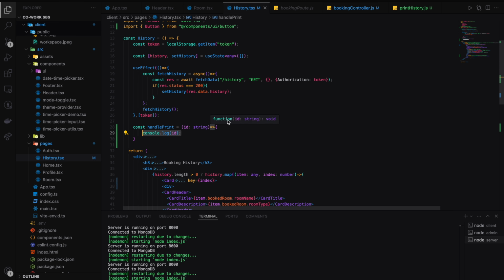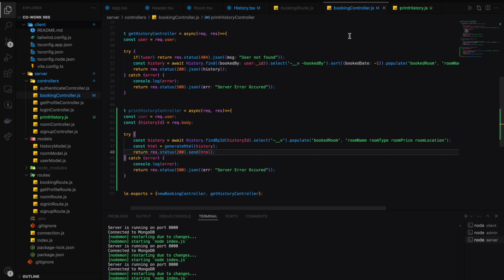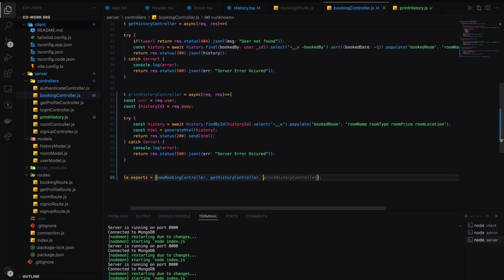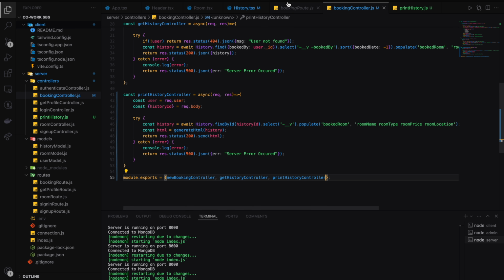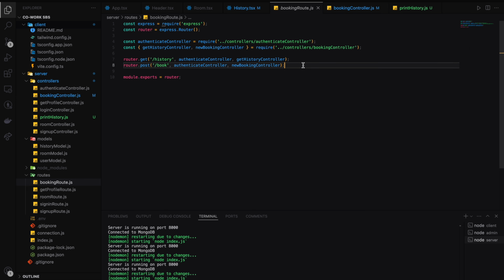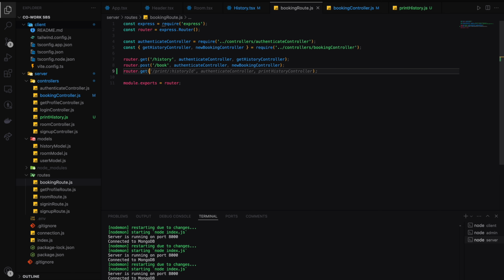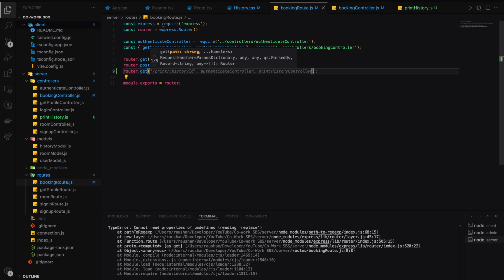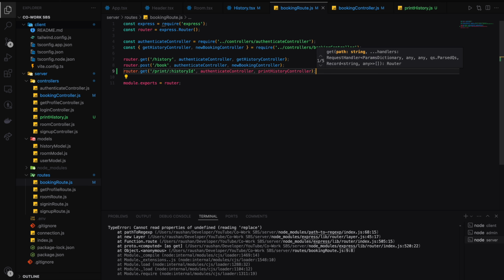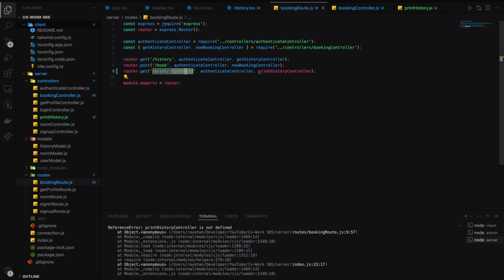And after that, I think I didn't create a route yet. I created the booking controller. Yeah, and we have to export the print history controller as well, and import it in the booking route. This is our booking route, and here it's going to be router.get, not the post, and print. And the history id we have. So history id is not going in this form.